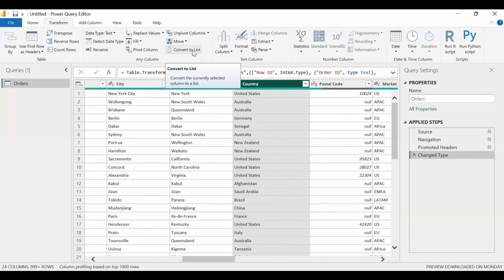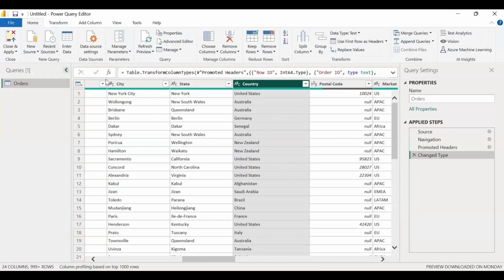Before that, let's see how you can create these parameters and manage these. In the Home option, I have this Manage Parameters option. If I go into this Manage Parameters option, it gives me three options. The first one is to manage the parameters. The next one is to edit the parameters. And the last one is to create new parameters.